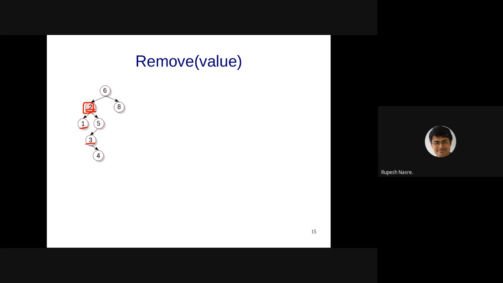Murari, is this reasonable, that you can replace 2 with 1 or 3, which are just to the left or just to the right in the sorted order, but you cannot replace it with anything else?